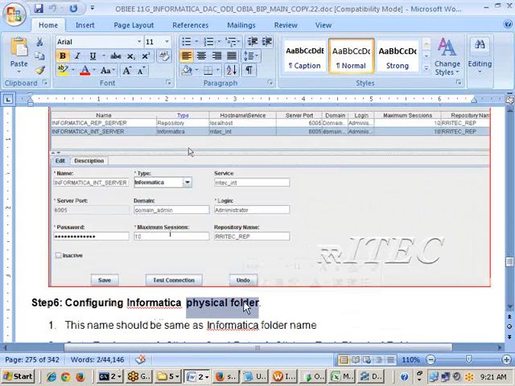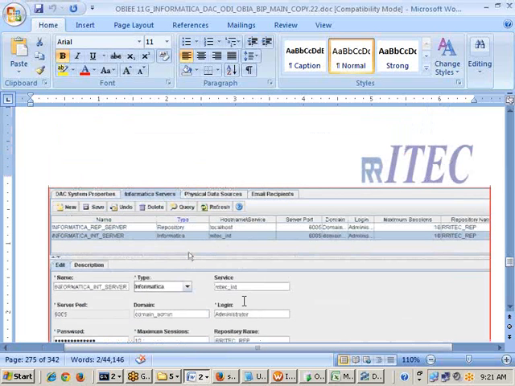Now, in case of DAC, we require one logical folder also. In fact, tell me here, this name we provide, right? Informatica rep server we provided. Is it a logical name or a physical name, sir? Your repository service name is like this. Is it available? No. Logical. So it is a logical name only.